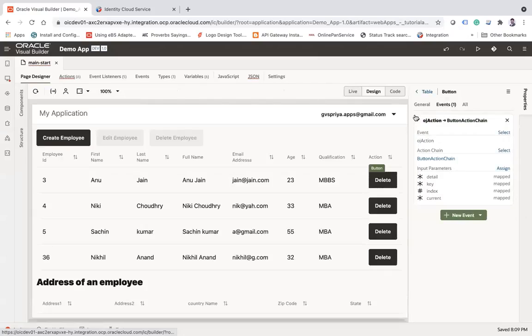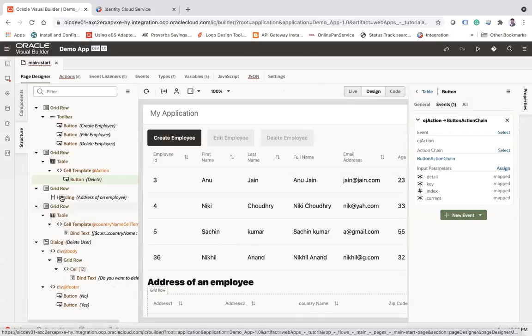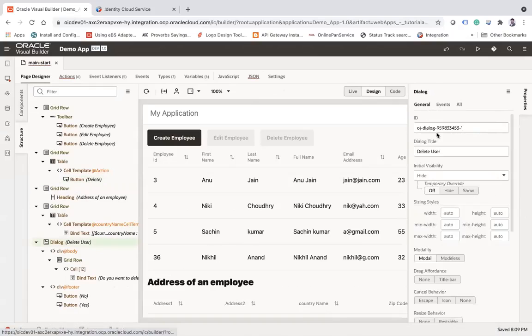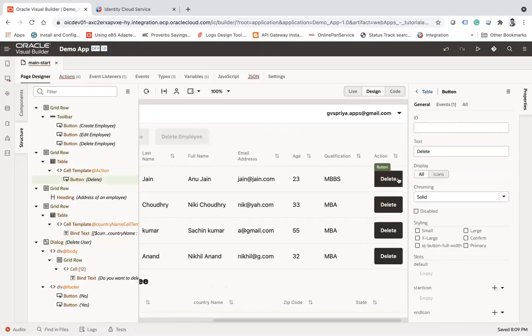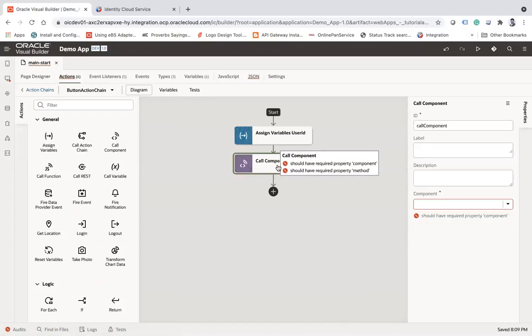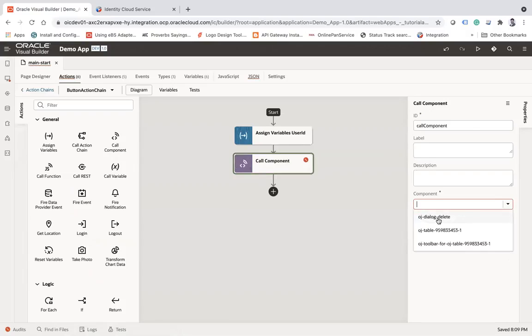Go to the page designer, go to the structure, dialog component is here, go to general, and this is the OJ dialog. Let's say OJ dialog delete. Okay. Now on the delete button, go to the event, go to this, and now on this, you can see OJ dialog delete and all the associated methods you can see here.